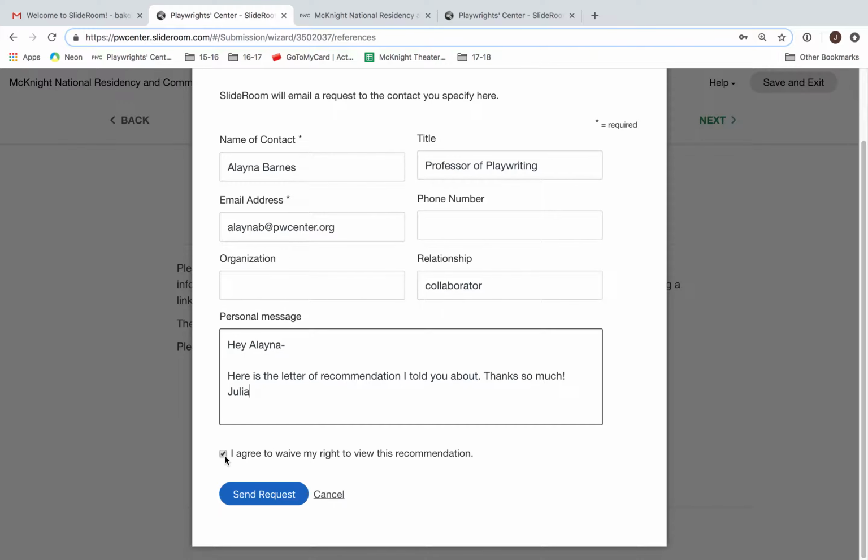You can also click, I agree to waive my right to view this recommendation. If you unclick it, you will be able to view the recommendation before it's attached to your application, but your evaluators will see that you did view it before it was attached. So that is up to you. I'm going to waive my right to view it and just let Elena upload it herself. Then I'll hit Send Request.